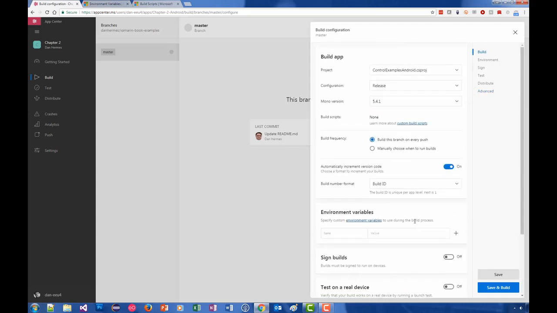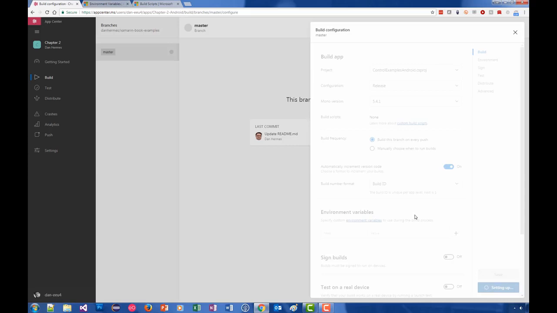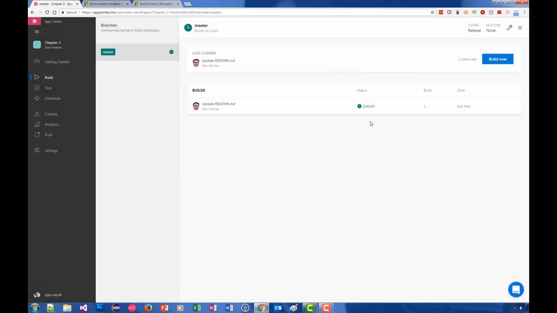And that's it for build app, and when you have done this configuration, you can go ahead and click save, or you can click save and build, and it will proceed to then build your first application. And so you can see here that it's queued up to be built, and just in a few moments you'll be able to see the build. And there, now my build is completed, and that's how you configure a build for a Xamarin.Android app.